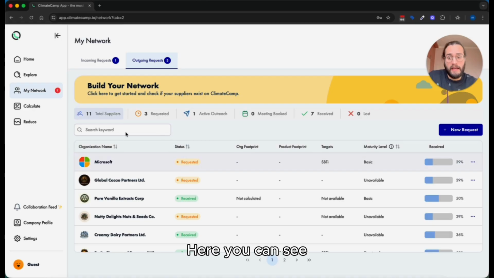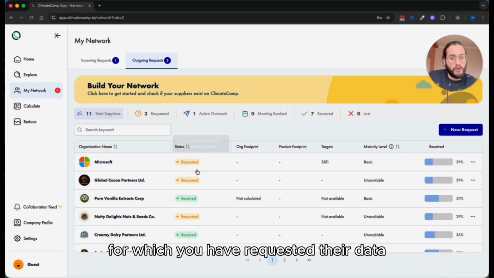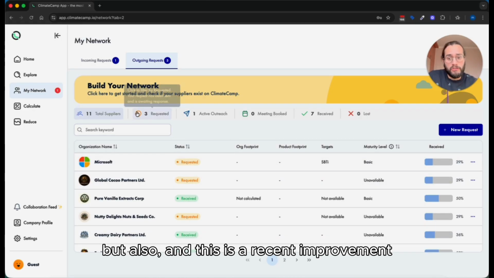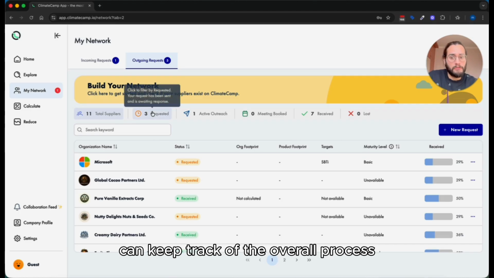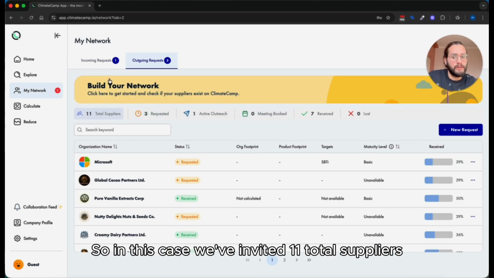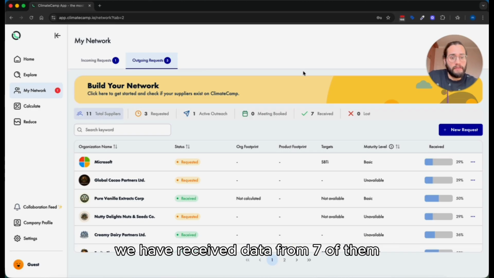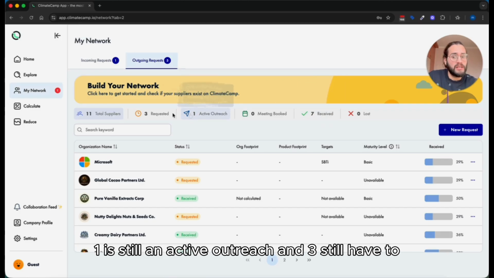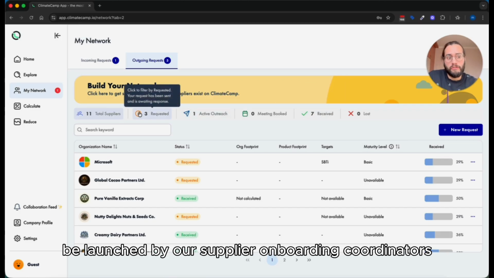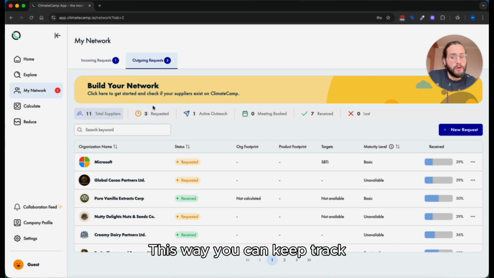Here you can see all the different suppliers for which you have requested their data, but you also, and this is a recent improvement, can keep track of the overall process. So in this case, we've invited 11 total suppliers, but you can see as well that for these 11 suppliers, we have received data from 7 of them. 1 is still in active outreach, and 3 still have to be launched from our supplier onboarding coordinators. So this way you can keep track of how successful the supplier engagement campaign was.